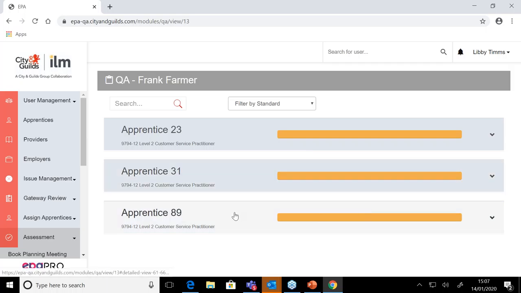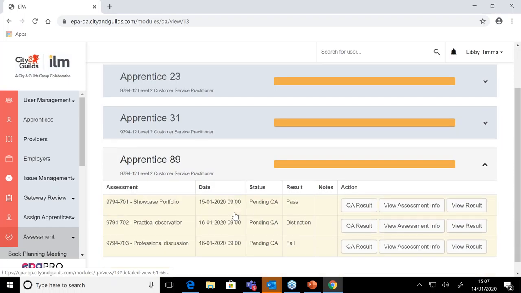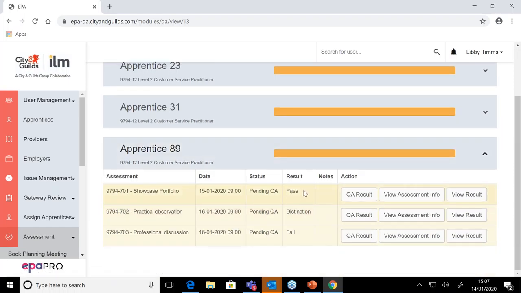This is the one we've just worked on, Apprentice 89, as you can see. I'm going to open it up. We can see now that it's pending QA, which is great, and we've got a result of a pass, distinction, and a fail.